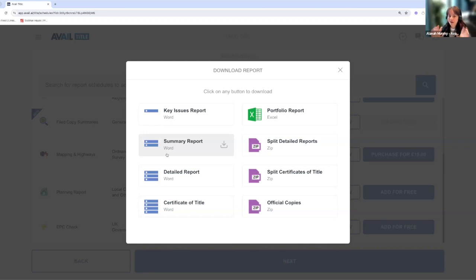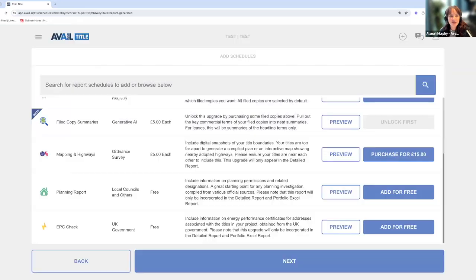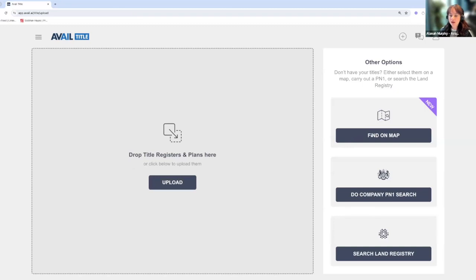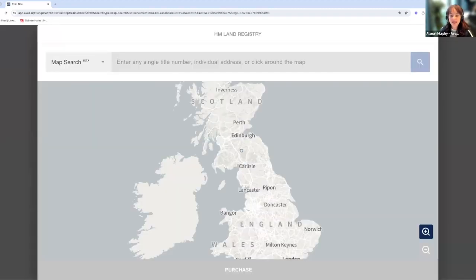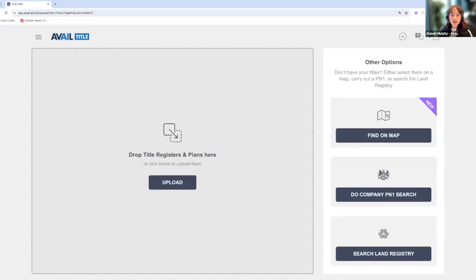So in 30 seconds, a first draft report on title. I will show you really quickly as well what the other ways are that we link up with the Land Registry. We can find any properties that we have on a map. If you want to physically pull them off the map, we can do that. You can do a search of a company's entire property holding, that sort of thing. So lots of different ways. And that's it. It's designed to get you on and off it as soon as possible.